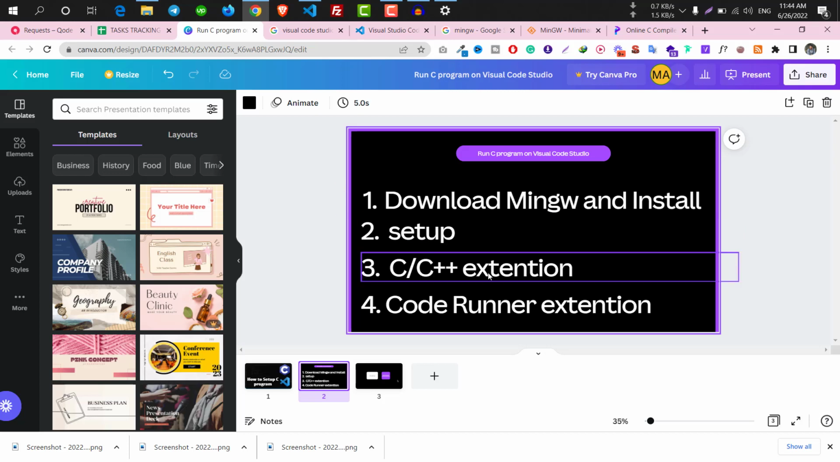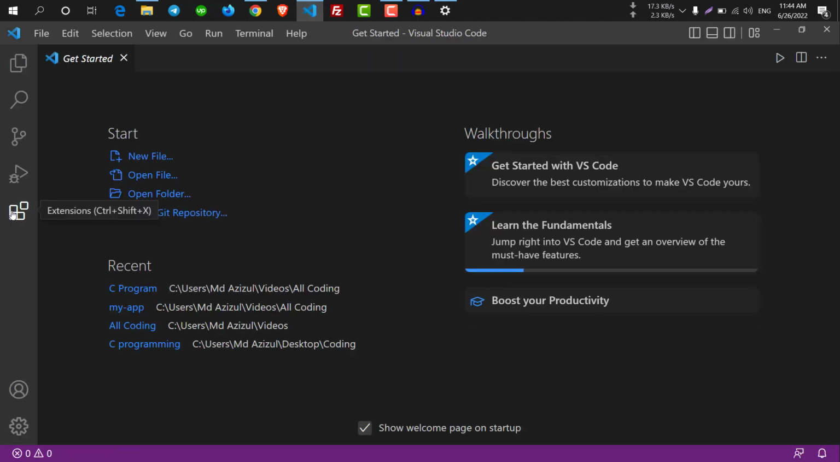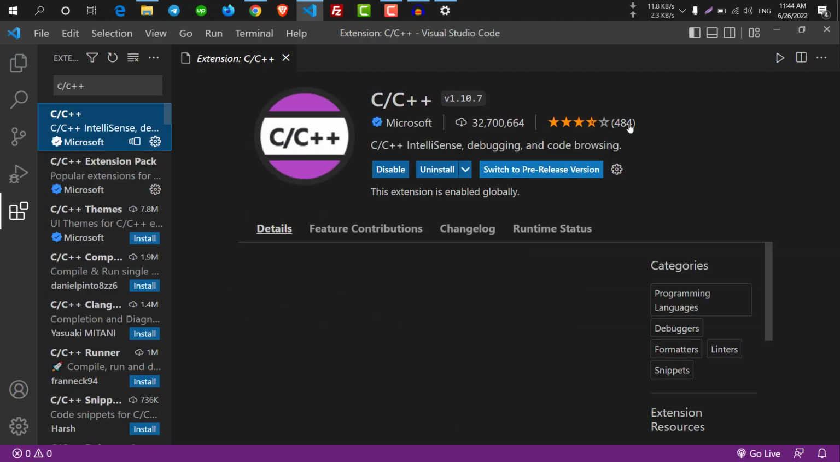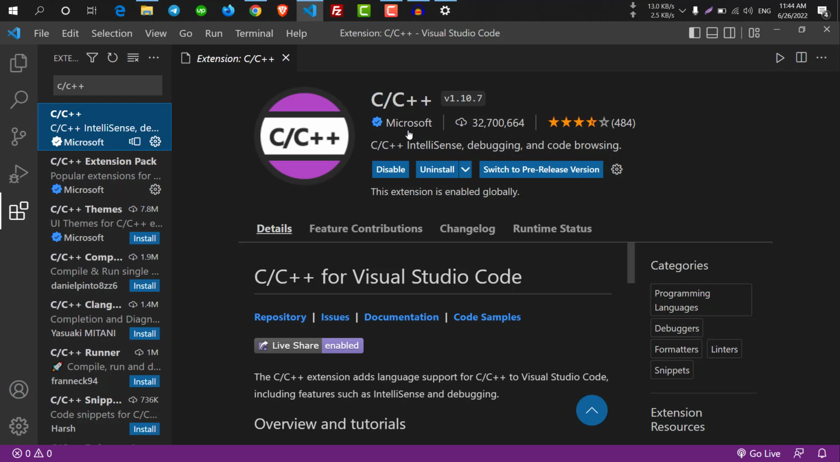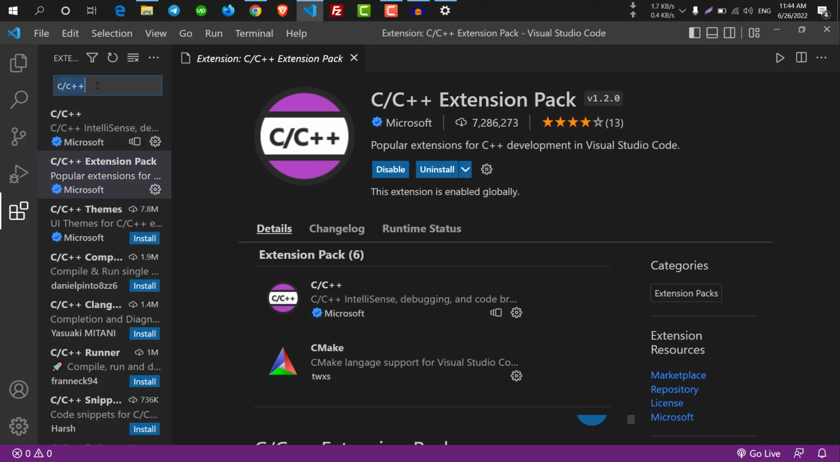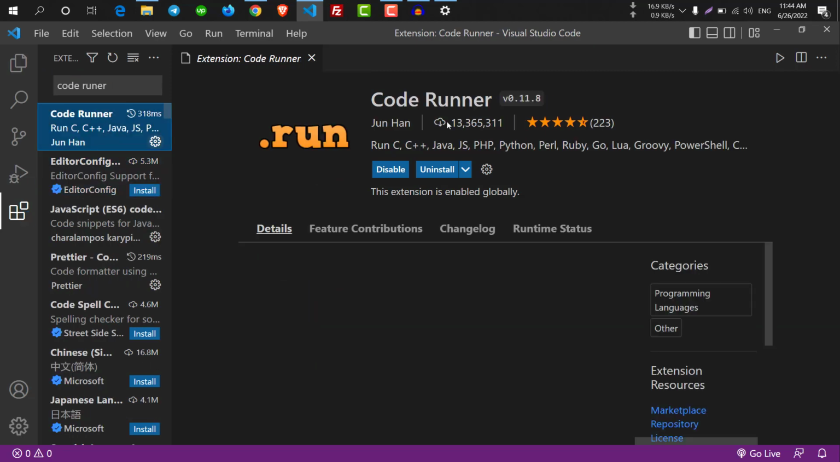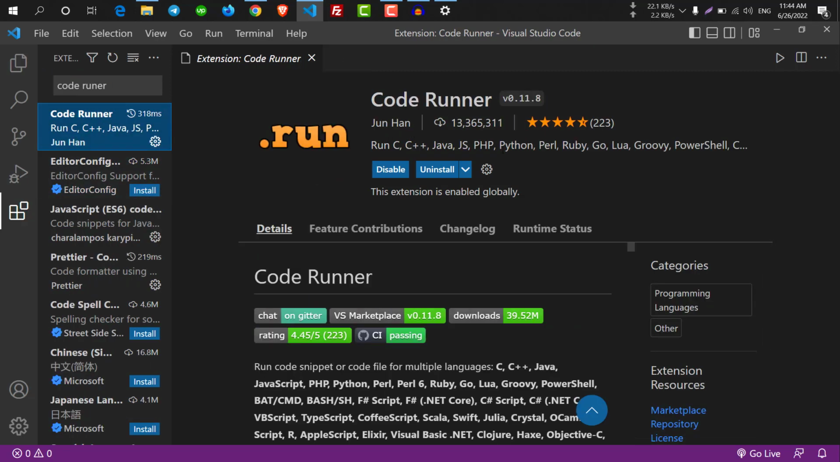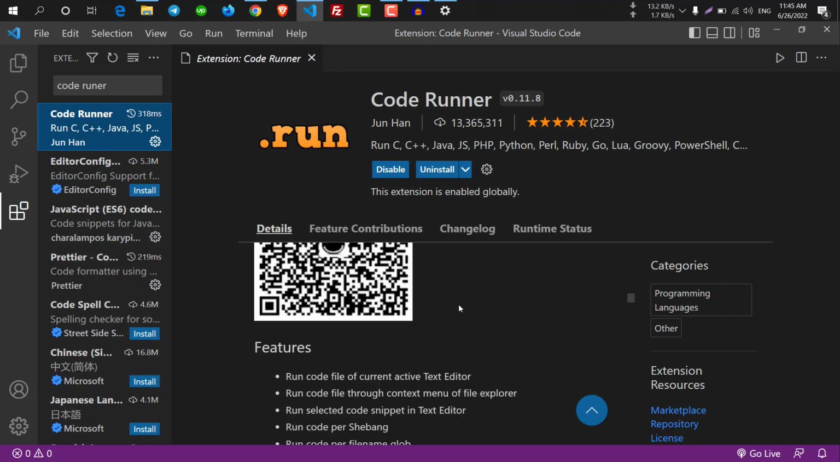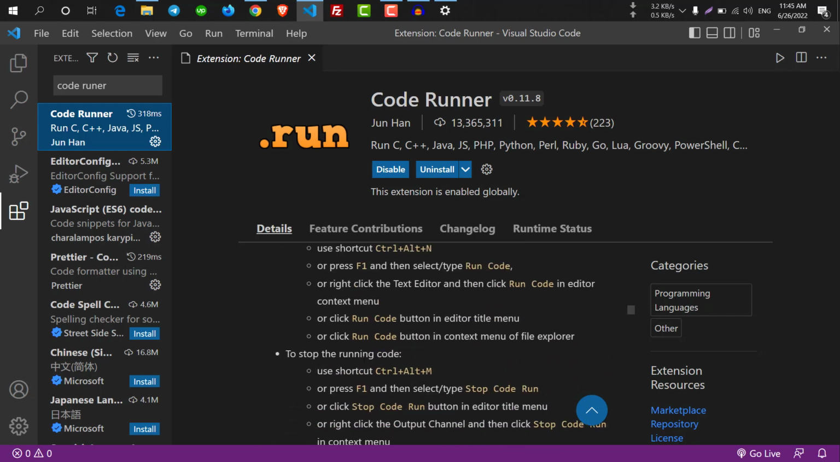Let's go to the extension tab. Open your Visual Studio Code, then click on the extension tab and search for C/C++, and then install this extension that you can see here. It's coming from Microsoft, and another one is the C/C++ Extension Pack. Also install this one. When it's done, search for Code Runner and also install this extension. It's coming from Jun Han. If you scroll down, you will get to see some shortcuts, like how to run and how to stop the running code.